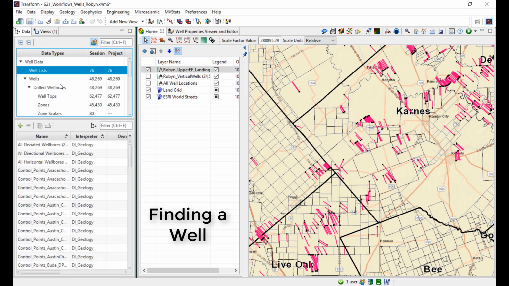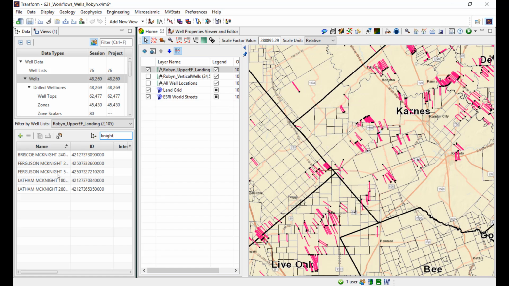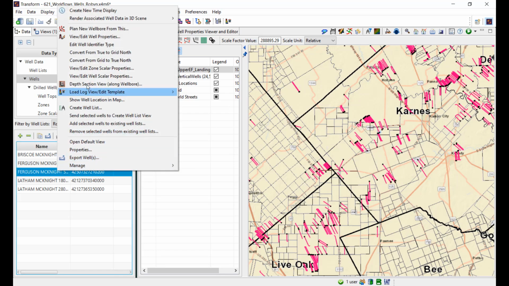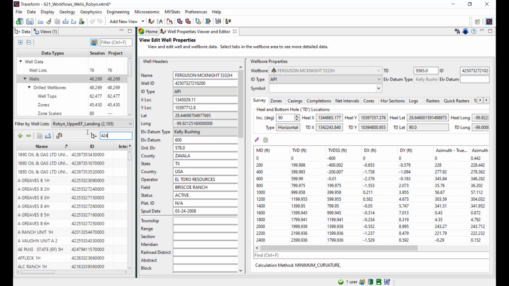There are a couple of ways to find a well in Transform. First, from the data tree. Click on wells in the data tree and select a well list or possibly leave all data. Using the search bar in the upper right of the data tree, type information for the well you're looking for. Once found, there are right-click options. Users can type information about the well name or the identifier to find that well.